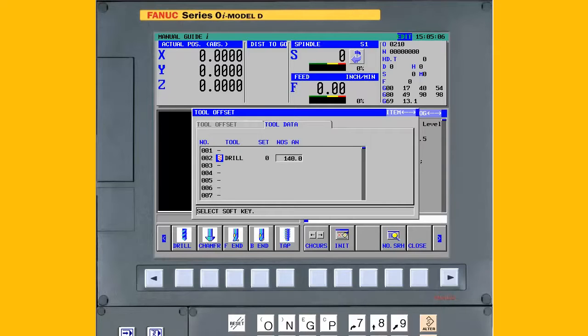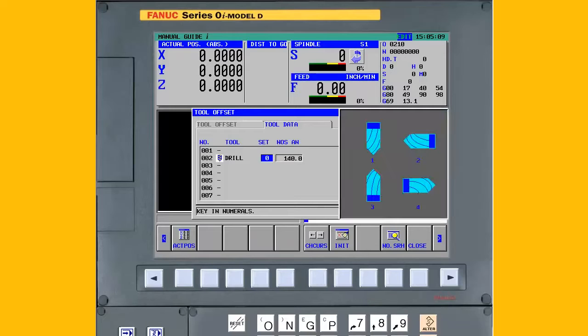Press the cursor right key until the Set field is highlighted. A drill can have 4 different orientations depending on the machine type and tool holder orientation. Enter the orientation and press the Input key. In the example, we'll be using a conventional drill in a vertical machining center, so the orientation of our drill is 1. Press the cursor right key until the nose angle field is highlighted.